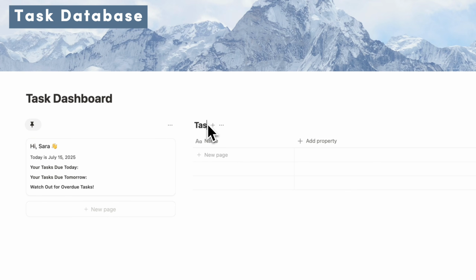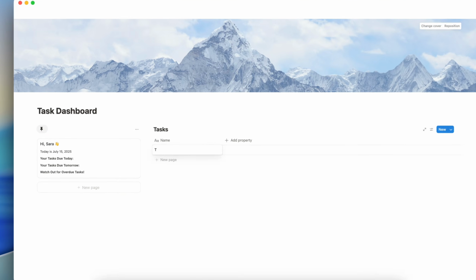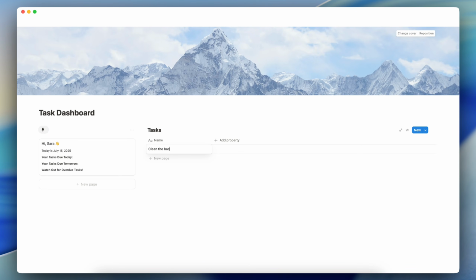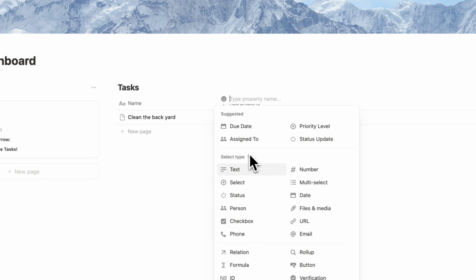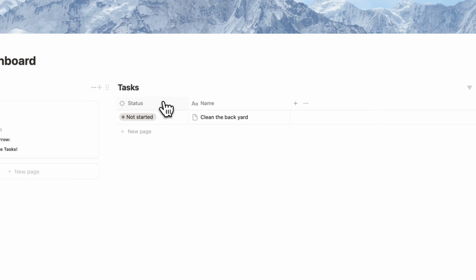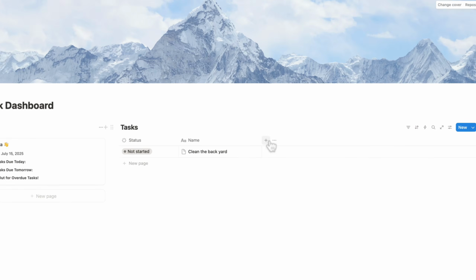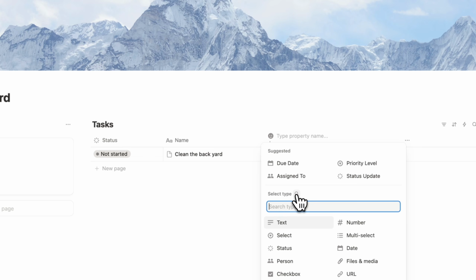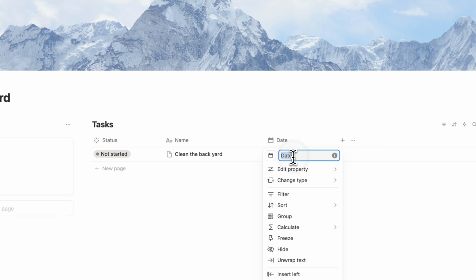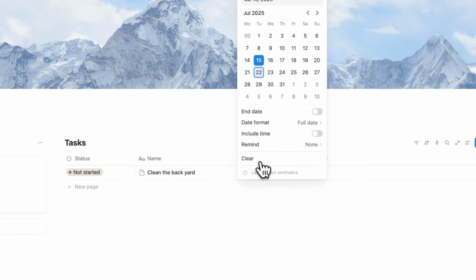So this one is going to be our tasks. Whenever I create a new database, I like to add a sample entry so that I can work with it. So this one's going to be clean the backyard, and I'm going to add a property, which is going to be a status so that I can see if I've started it or not. Then the next one I'm going to do is add a due date. It already suggests due date, but I'm going to go ahead and click here to find the date, and I'll rename this one due date. So now we have a due date, and I'm going to put that for today.